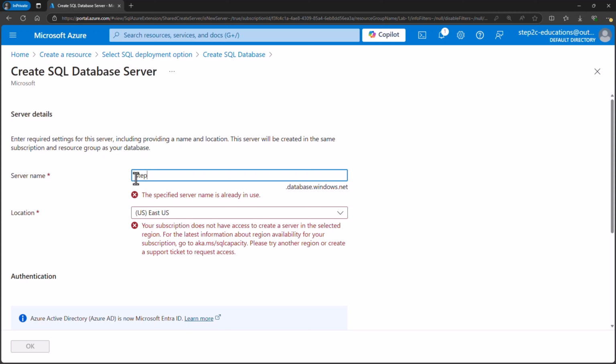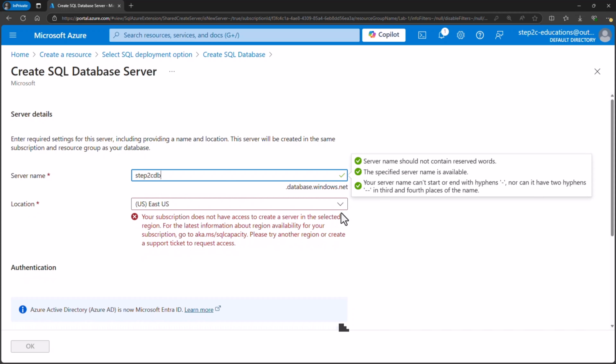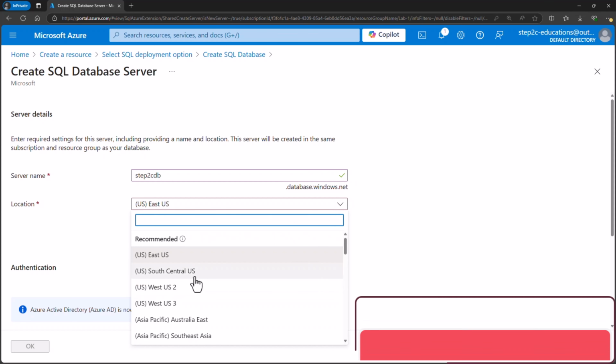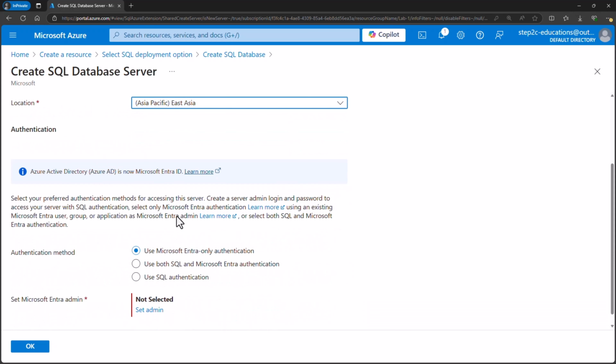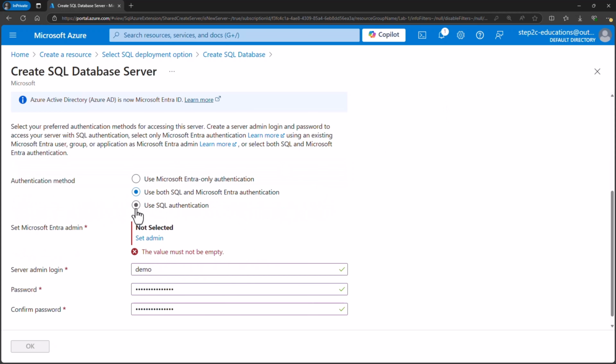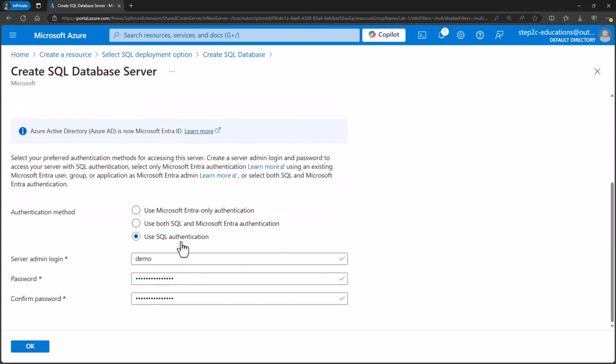So let's try with step to see DB, and we don't have access to East US. Let's try with some other location. I'm going to specify East Asia. I am going to use SQL authentication, and we need to specify one username and password. I'm going to specify demo as admin login, and I'm going to specify one password.